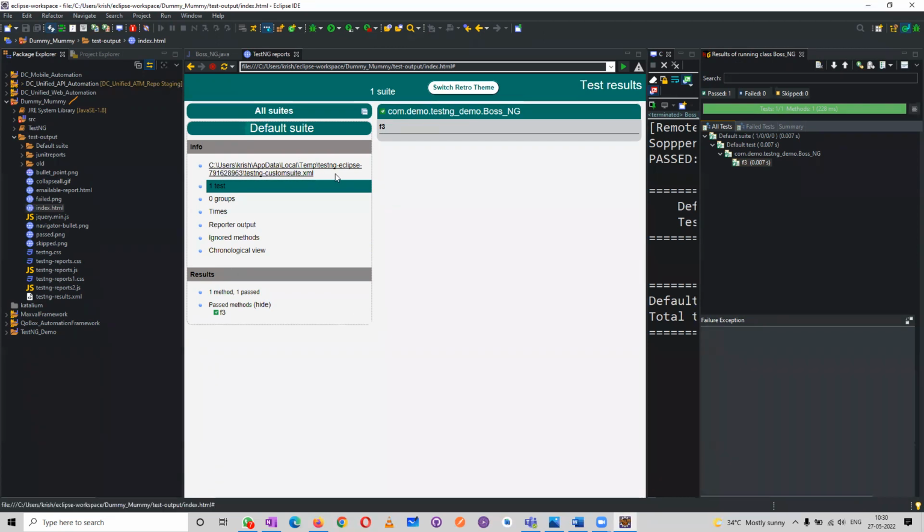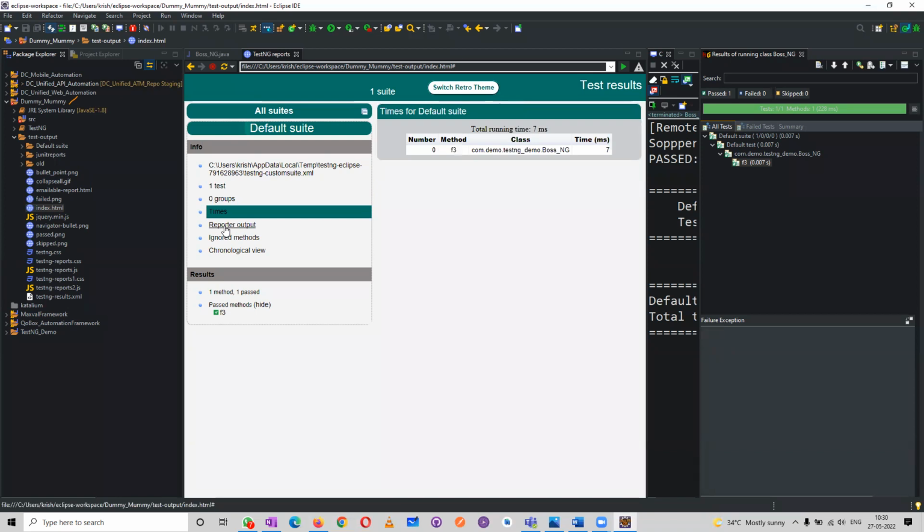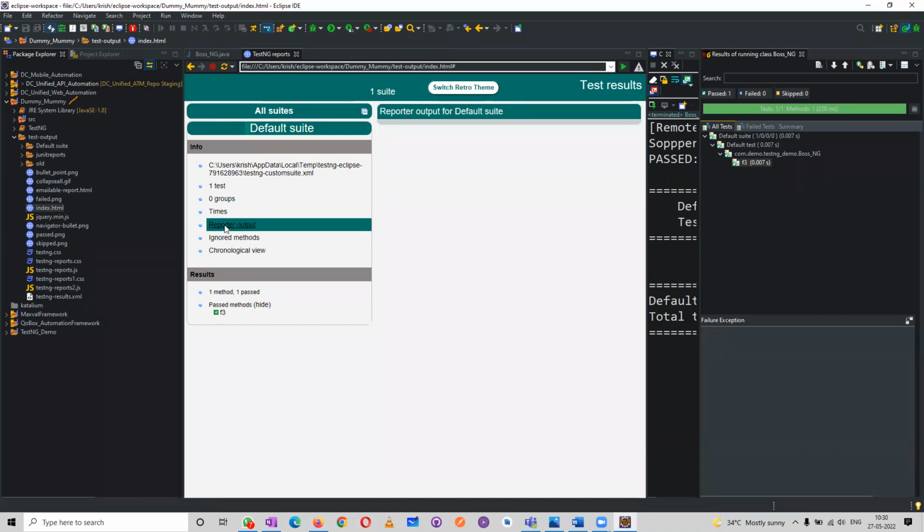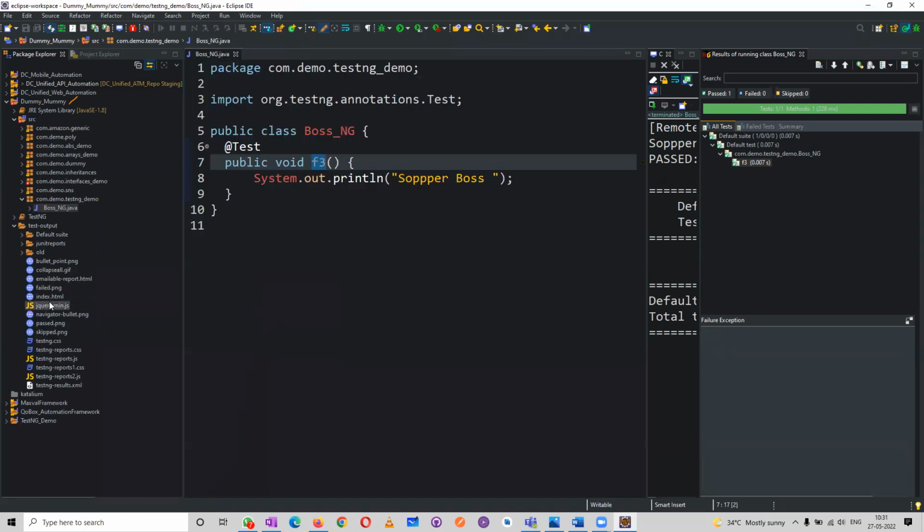It stores the report data, and you can see how much time it took. What is the report output? All the methods are there, this method passed and this method failed. All things passed, right? This is how the report will be generated. This is the default report in index.html.